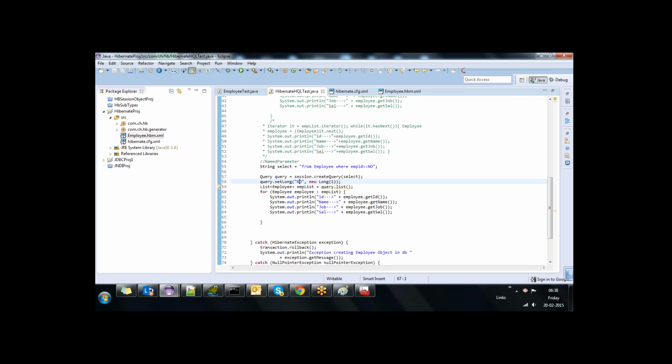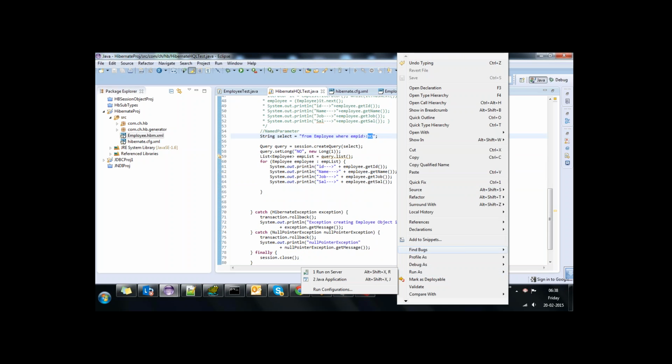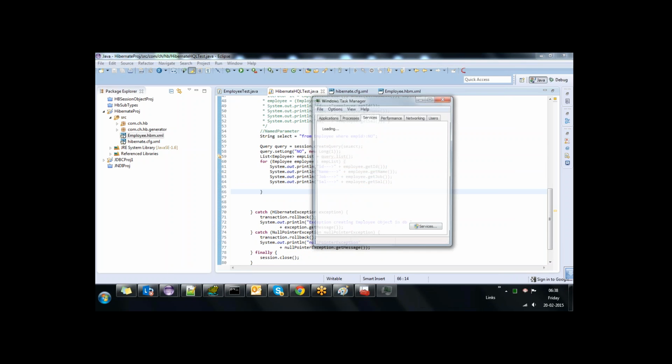Now I am passing the first column in this line so that it will automatically go and fetch the data from the database for the first record. Right click and run the application. Let me see my database, what is there in the first row.